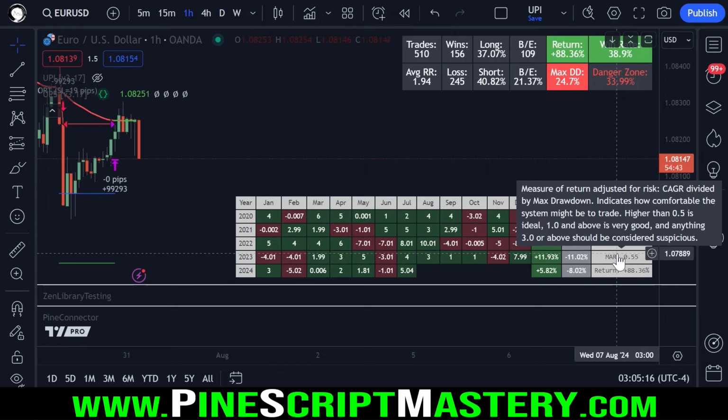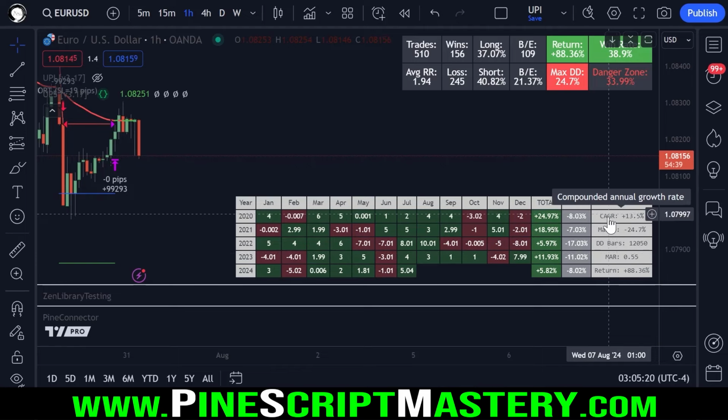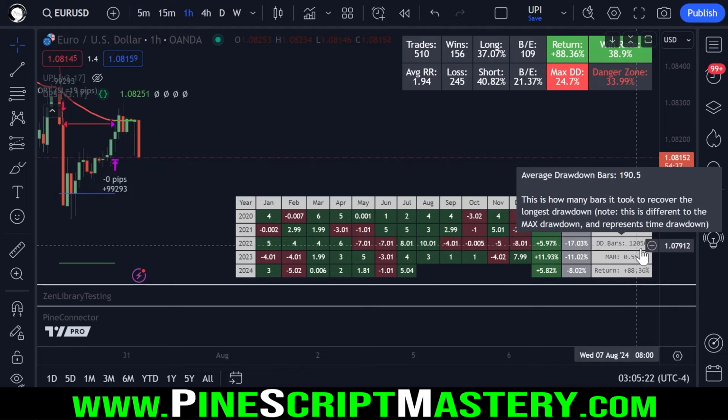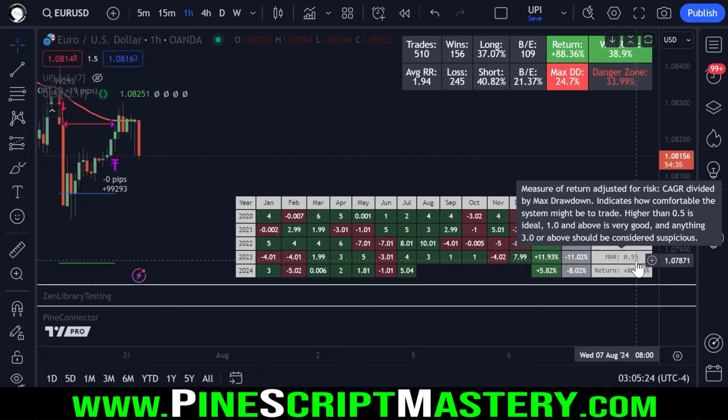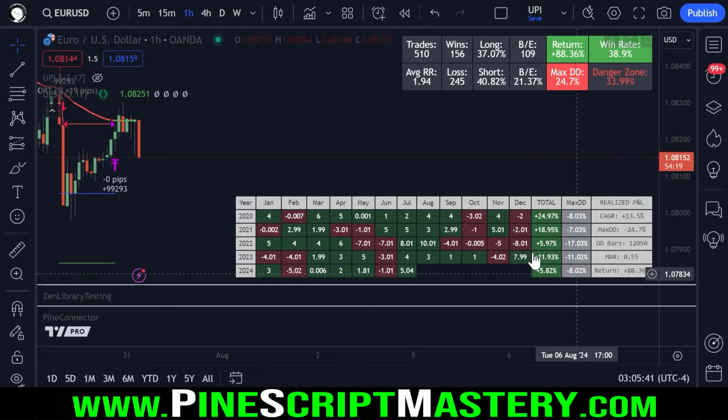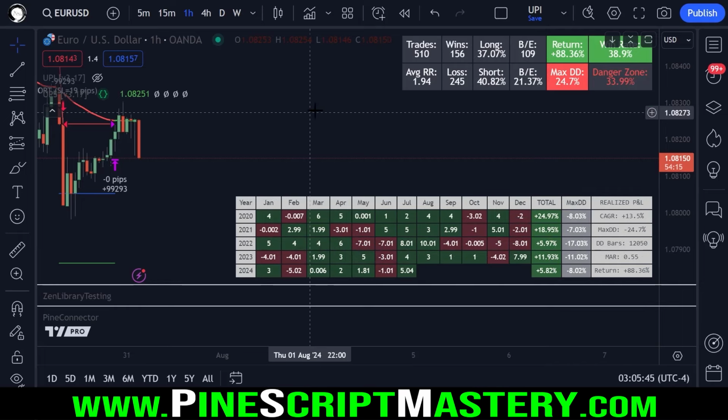So for example, the MAR ratio is a measure of return adjusted for risk, and it's our compounded annual growth rate divided by our max drawdown. It gives us an idea of how quickly the system recovers drawdowns. It's a really valuable metric to have. Anything over 0.5 is ideal. 1.0 and above is very good. And then we also have our year-on-year return for the past however many years are loaded on our chart.